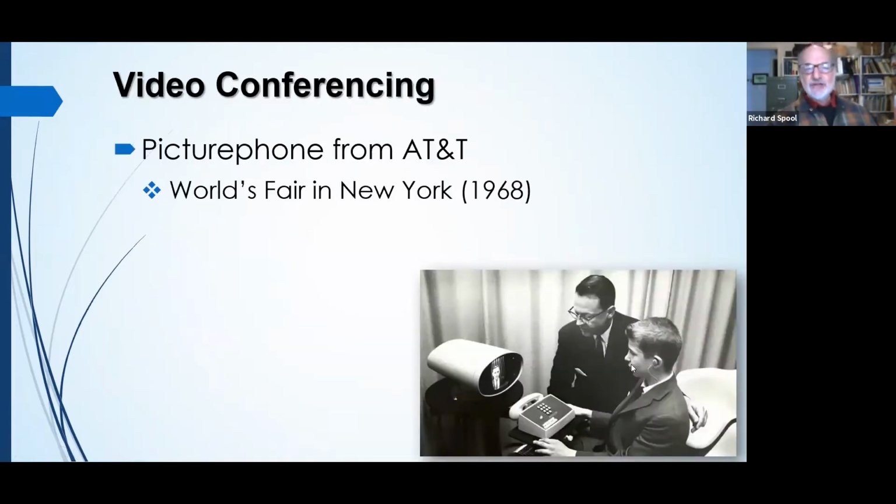So, just a little on video conferencing. Actually, video conferencing has been around for quite a few years. I was alive, but I didn't go to the World's Fair in New York in 1968, where for the first time AT&T had a picture phone. If you look down in a little corner, you'll see a little picture of someone from a distance. They're talking, in effect, video conferencing.